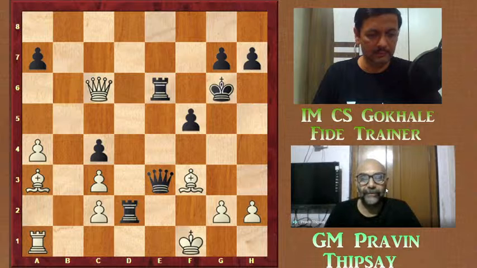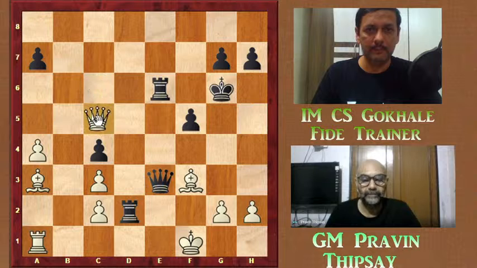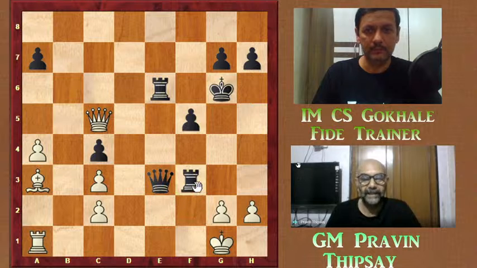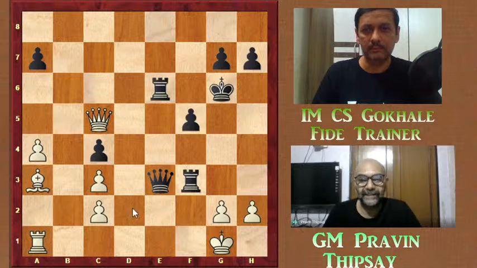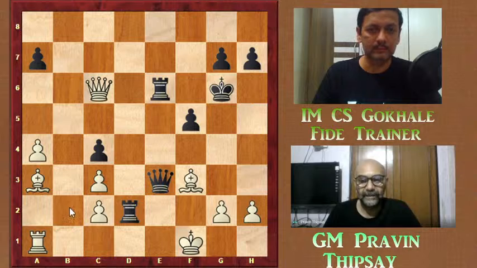Now, Queen c5 fails here because of Rook f2 check. Let's just quickly play Queen c5. Rook f2 check, King g1, Rook into f3 check. And Black is an exchange and several pawns up. So at this stage, instead of Queen c5, Fischer found the fantastic move Bishop c5.